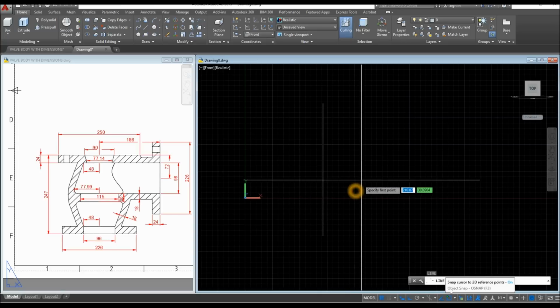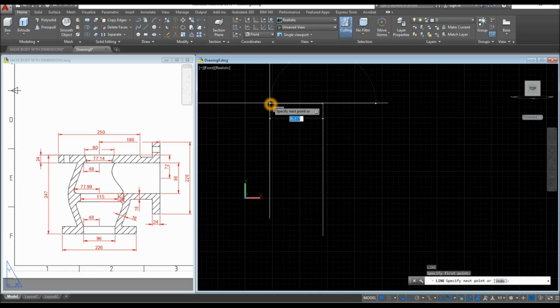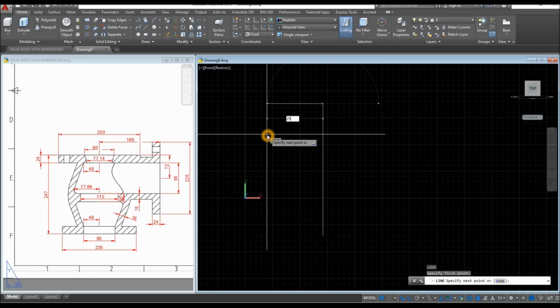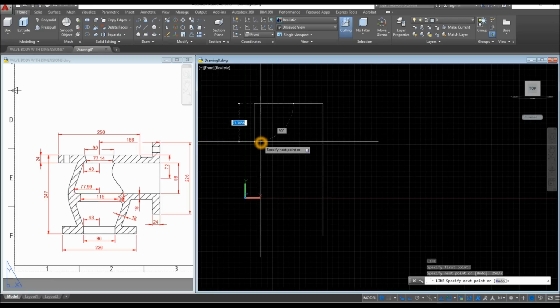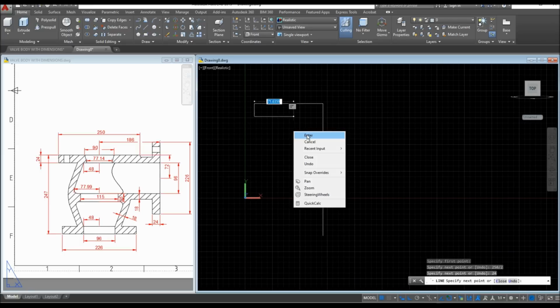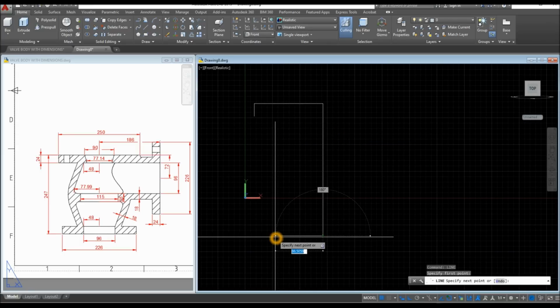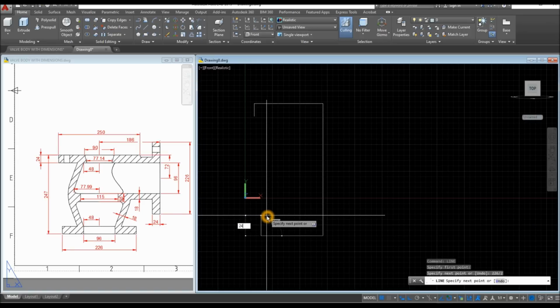Another line. From endpoint, move to the left. And I'm going to draw a line from midpoint to this point, which is half of 250. So 250 divided by 2 and enter. Move downward for 24 units, which is the thickness of the flange. Another line from endpoint, travel to the left and enter 226 divided by 2. Move upward for 24 units.